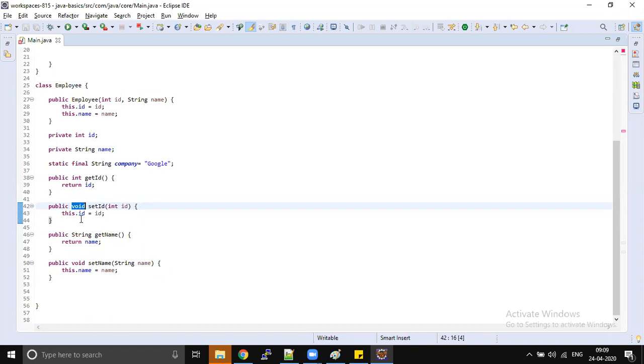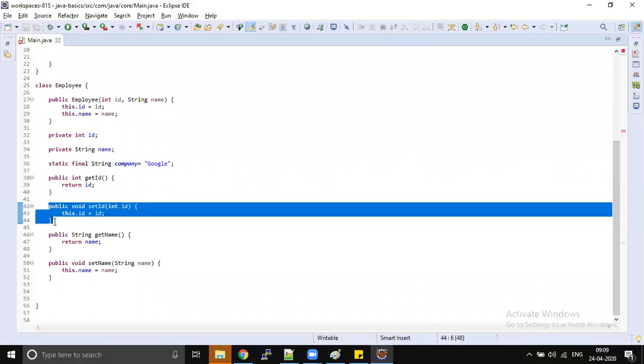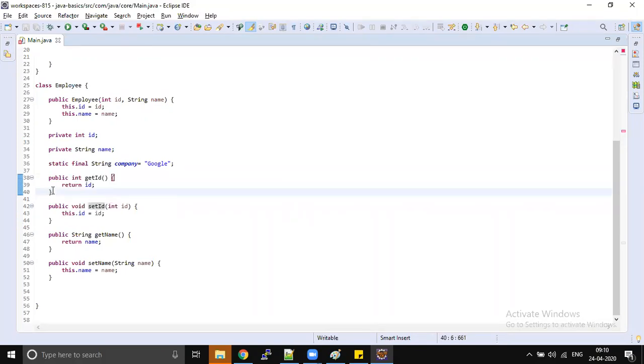Anybody writing any setter method in this world, what is the standard he should follow? He is not supposed to return anything. So the return type is void, scope should be public, and the method name you will always start with set, followed by the property which you want to set. The first character will become a capital, and it should always take some type of data. It can be integer, string, character, any type, but it should take some data, and that is the standard of Java.